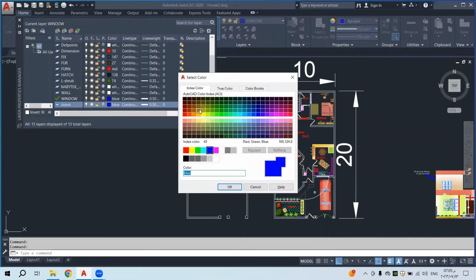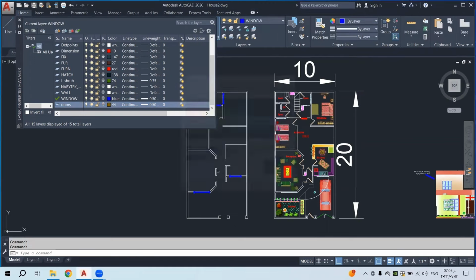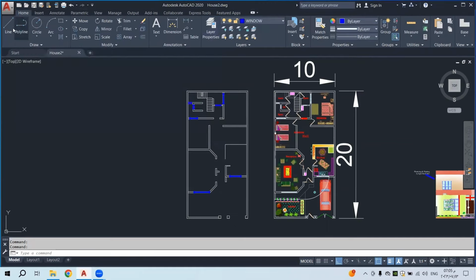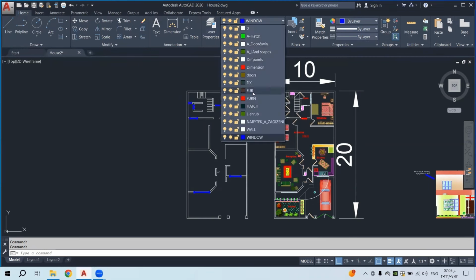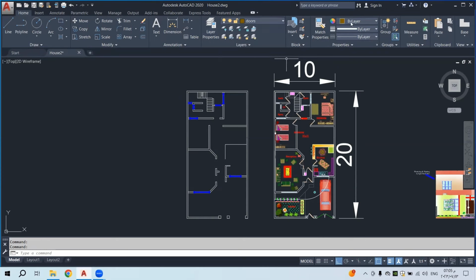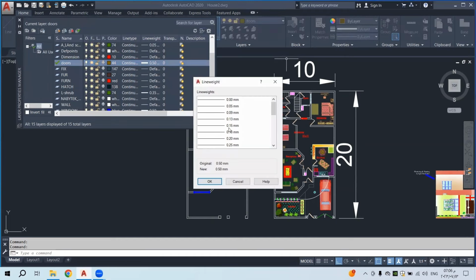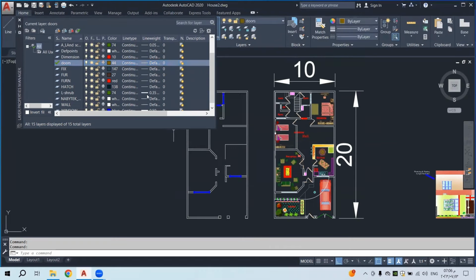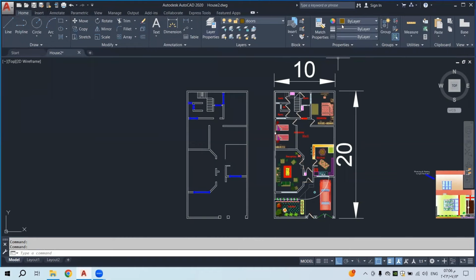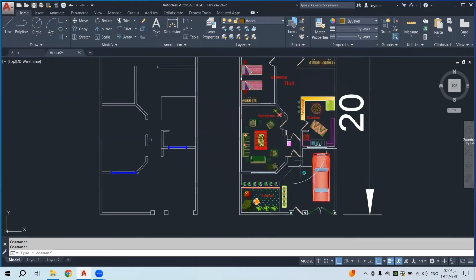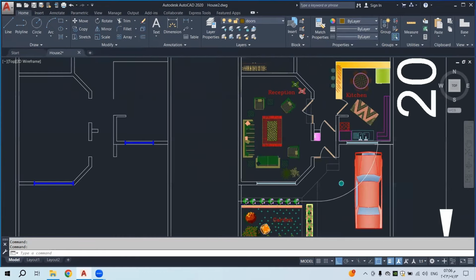By the color of brown, for example. Select the layer of the door. Directly it will be changed to brown, but the line weight is not like this. I use default. Okay. Now in the layer of the door, I will start to create the doors.